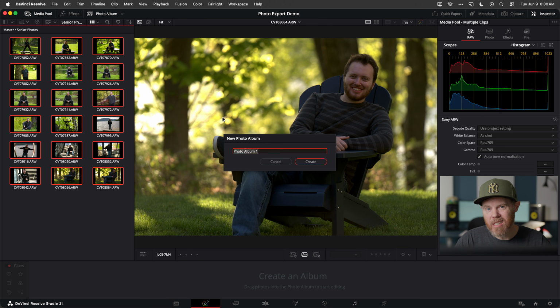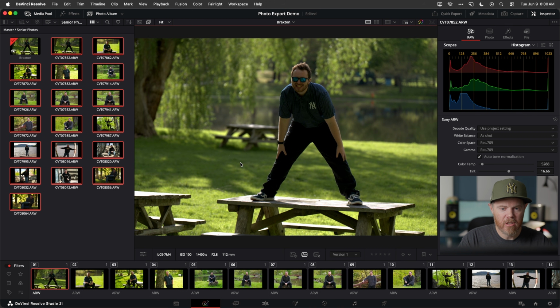The reason I like to do it this way is it prompts me to name it, and I'm going to use this name in the deliver page export setting. So give it a name. Might make sense to name it the talent that's on the photo. So we'll just call that one Braxton. That's the photo album name.